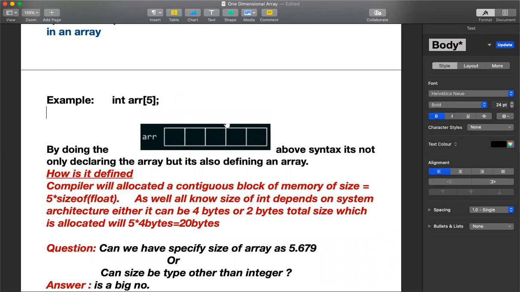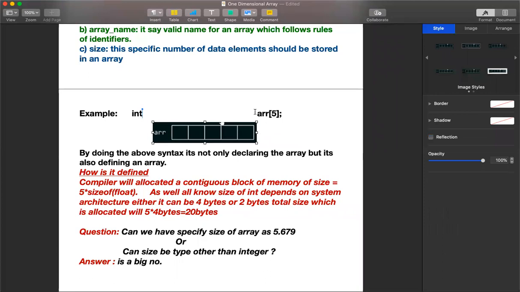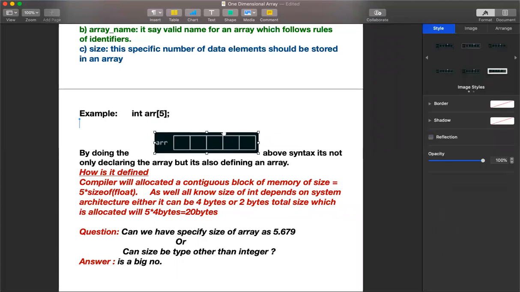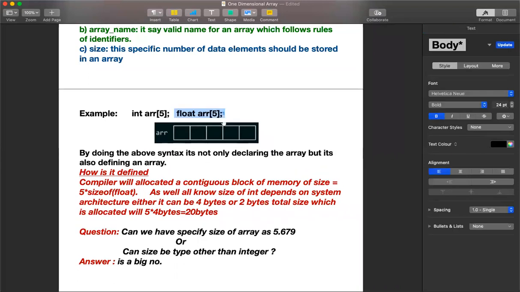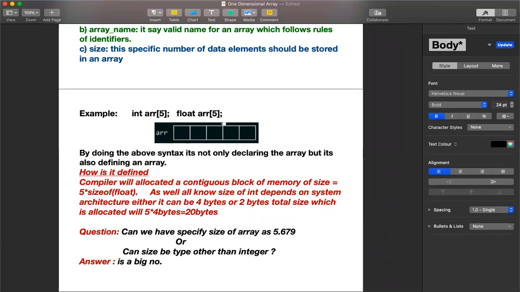is going to store integer. What is the integer size? Integer size is 4 bytes, according to the system architecture.